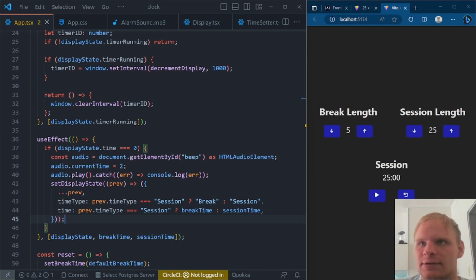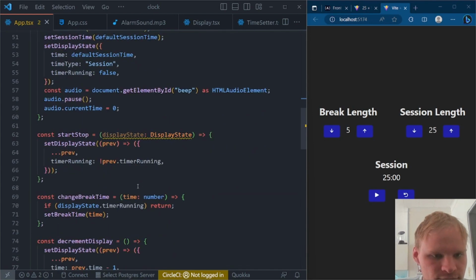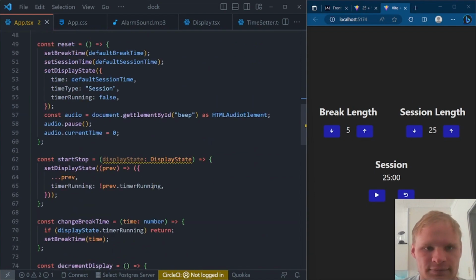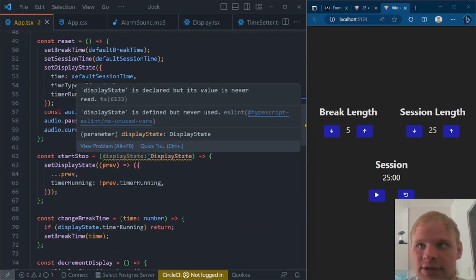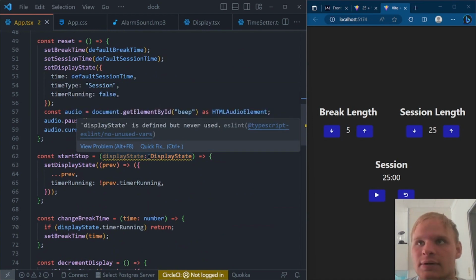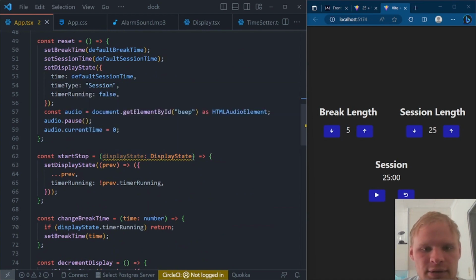Holy crap. Well, that was a lot of code. Yeah, that's it. That's all of it. Start, stop. Actually, I don't even use this displayState here. Yeah, I don't need that. I don't know why it's passing that in. Save that. I don't need that.